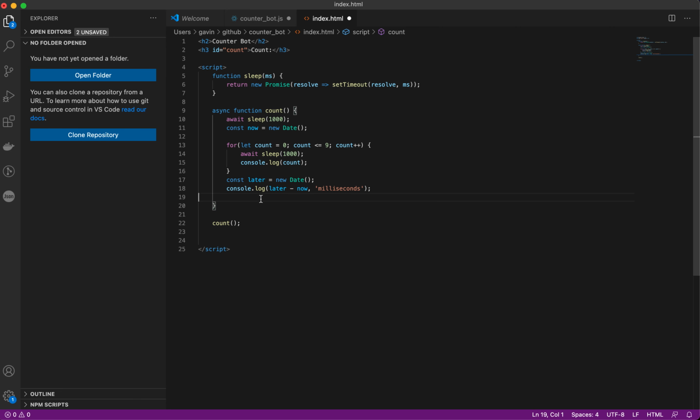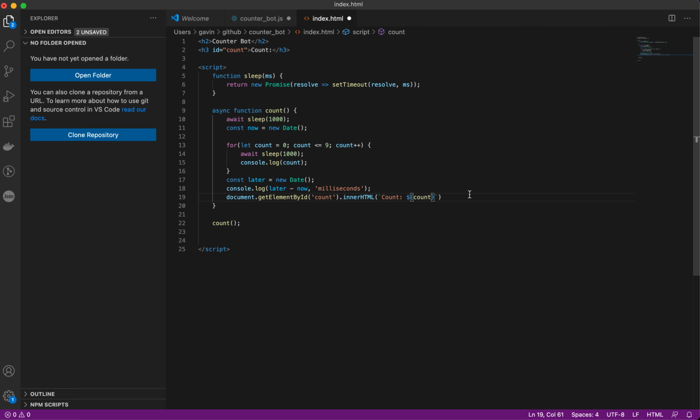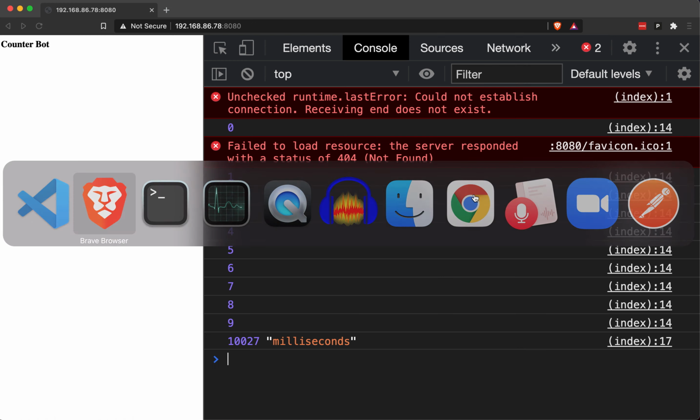Let's just call this count. And so down here we can say document.getElementById count dot innerHTML is going to be count. So something like that. Let's try it out.